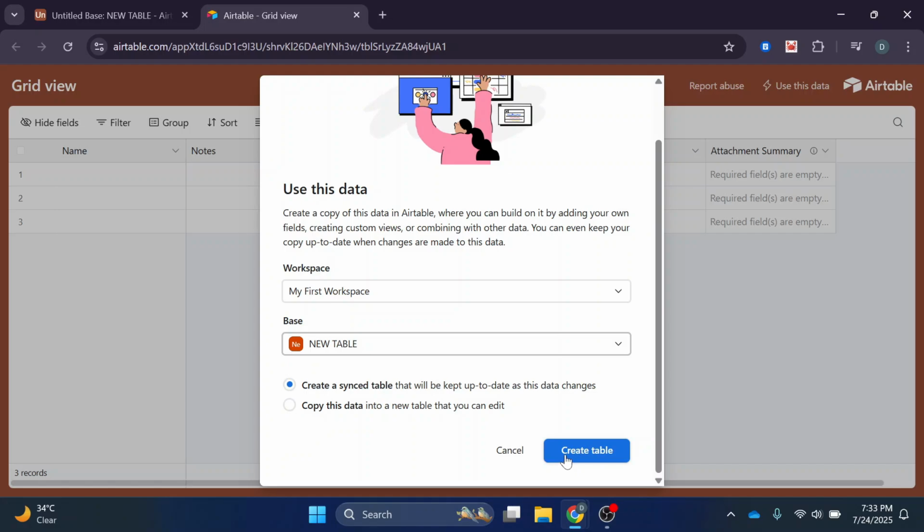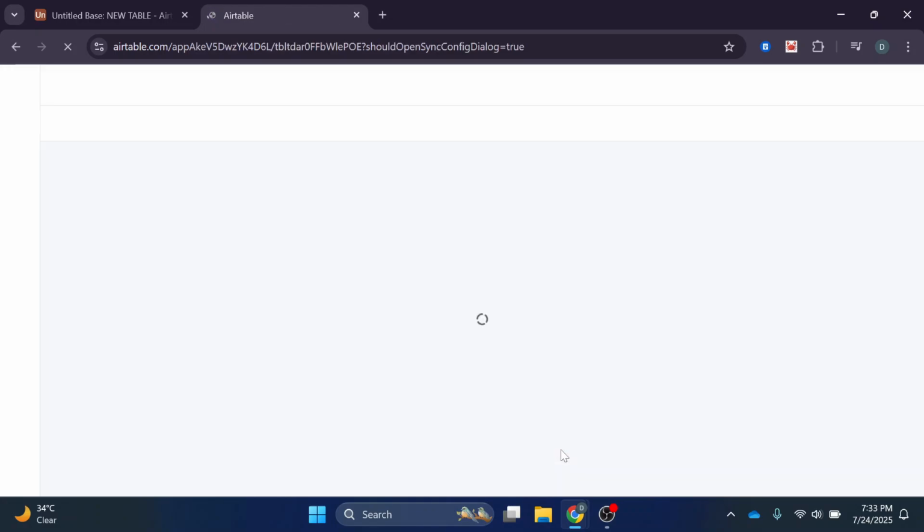Finally, click create table. Your sync table is now live and will update automatically whenever changes are made in the original table.